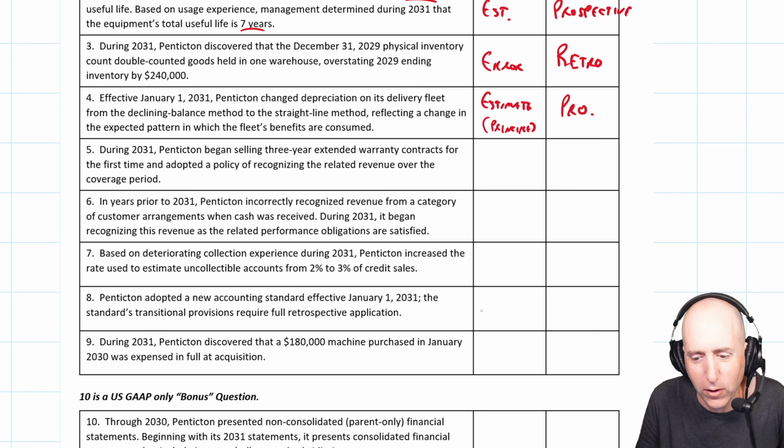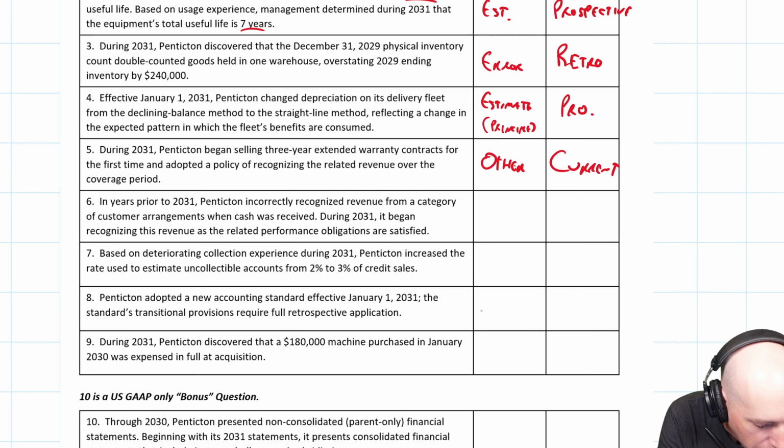It's none of those changes or errors. And it's just like current accounting. You just account for it properly and you're done. It's not a change or an error.